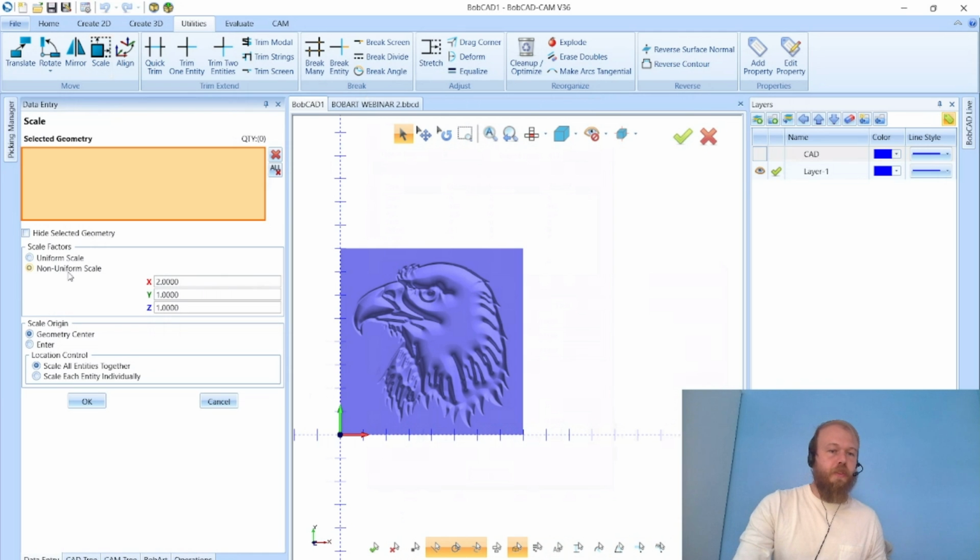You've got a non-uniform scale where you can scale it in X, scale it in Y, to give you a good idea of what you want. So if it's 5 inches for your width, you can type in 5 inches, divide by what you have. Say if it's 2 inches, it'll scale it by 2.5 there. That's how you can scale up your drawing from Bobart.